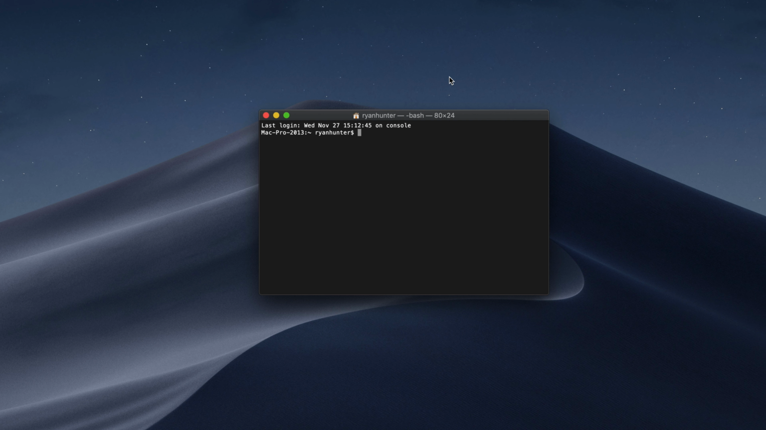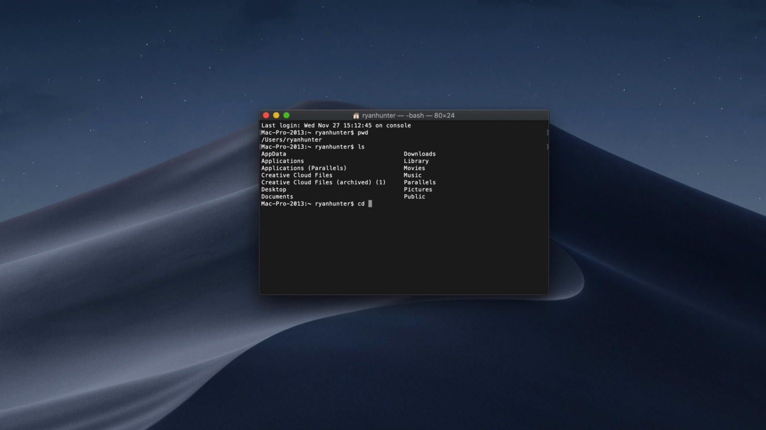First tip I want to show you is figuring out where you are. If we type PWD, it stands for Present Working Directory, it will show us where we are in the file structure of the computer. Now I'm sure you all know ls, which will show you all the files in your directory, and then cd will change directory.